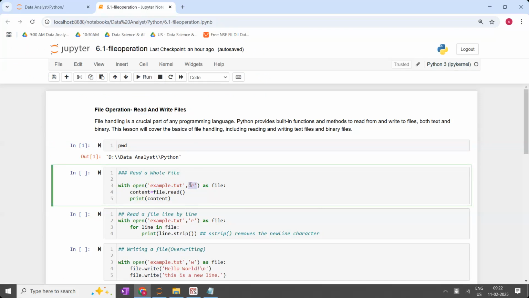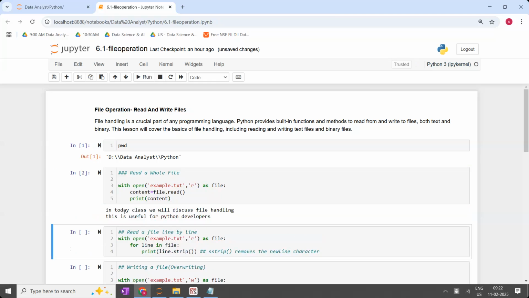Inside that notepad file, whatever things are there, it is going to read them. It is not going to write anything. It will only read; it can't do any modifications inside that. Only read, so it is called r. r means read mode. I'm going to read it as file, and file.read, I'm going to read the file. See: in today's class, we will discuss file handling, and this is useful for Python developers.